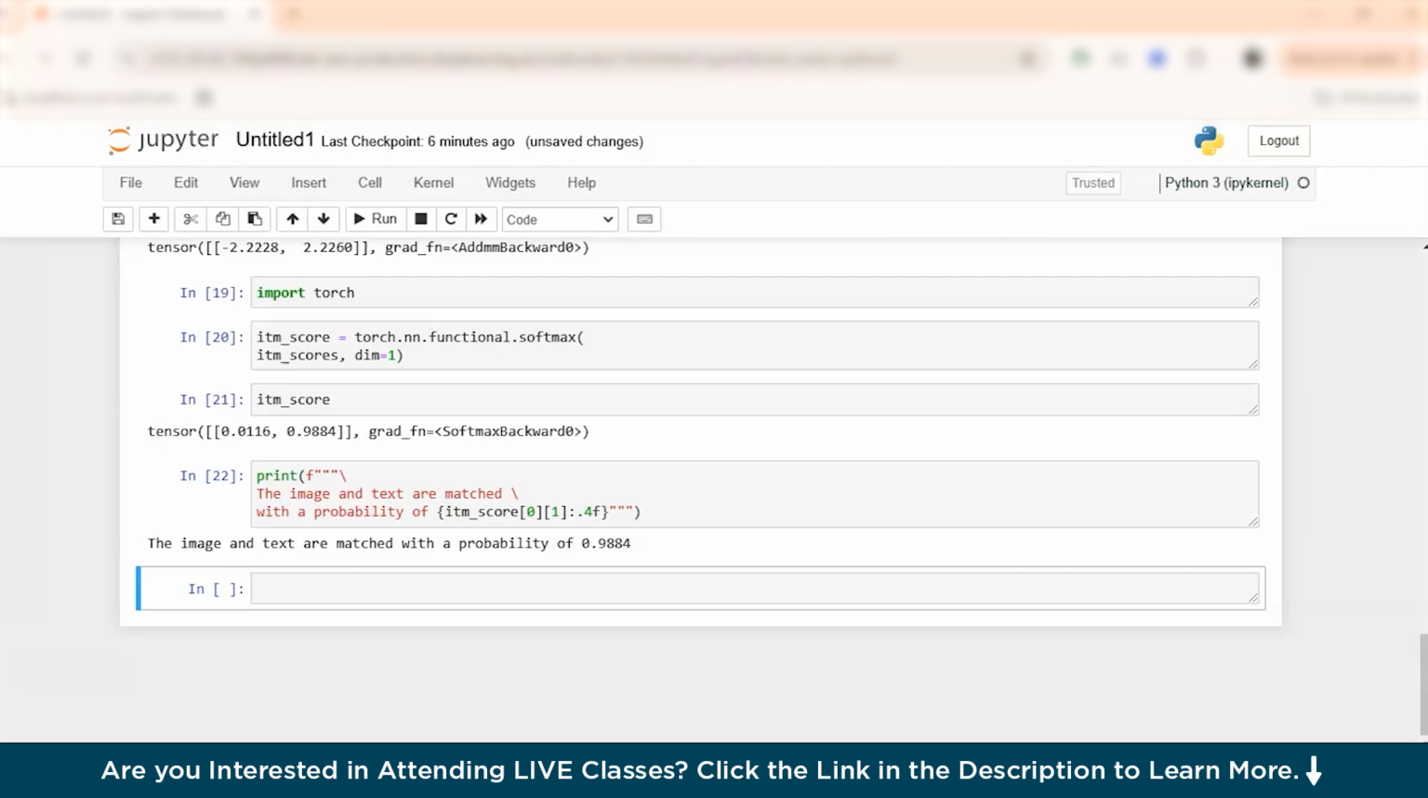So in this chapter, we loaded an image and text description. We processed both using BLIP's image text matching model. Then we computed a similarity score. We converted the score to probability using the softmax function. And then finally, we displayed how well the text describes the image. Now in the next chapter, we'll be seeing how to do image captioning.